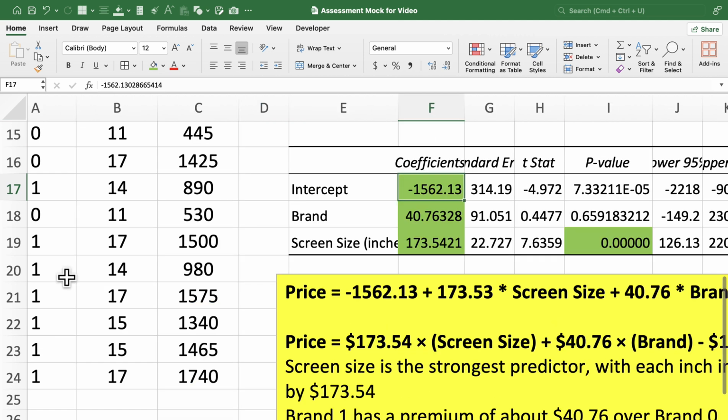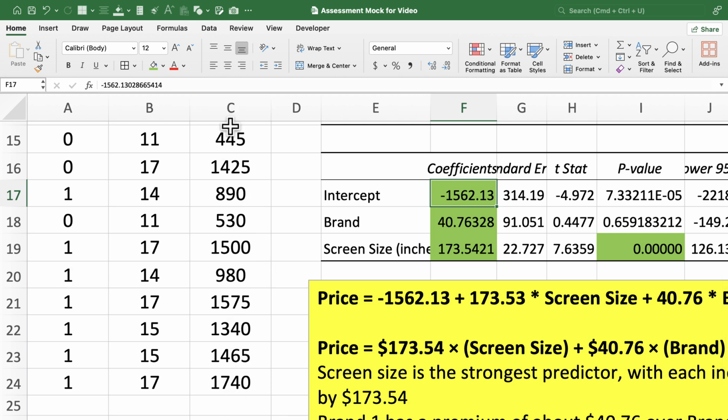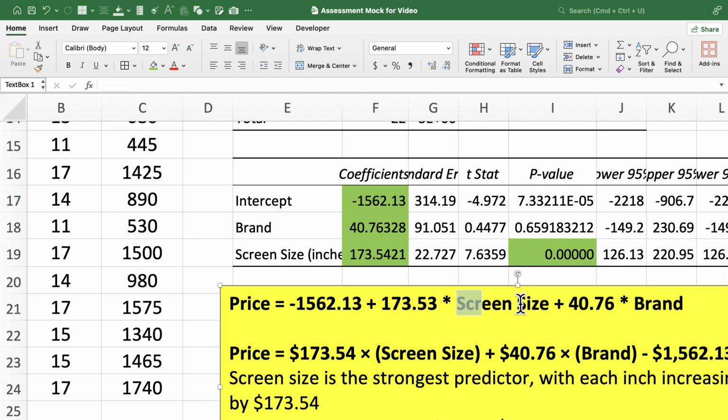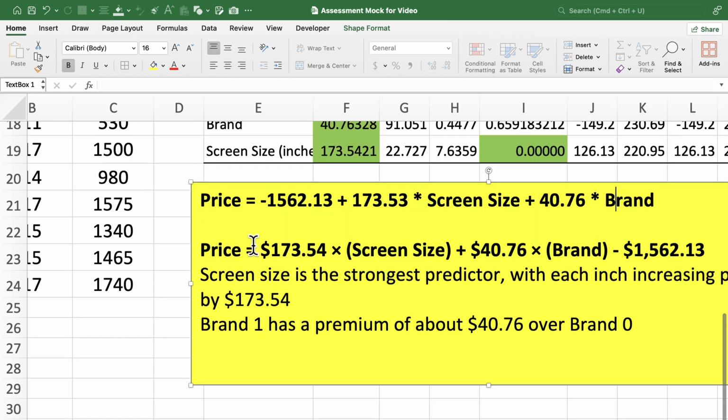For example, I want to know what will be the price of a laptop if screen size is 19, which means at this place for screen size you will substitute 19, and for brand, if it is Dell, you will place here 1. If it is non-Dell, then you will place here 0. That will give you the price. This is another way to write the same equation. Essentially all the same variables are there, just reorganized. So this intercept, you can also write it here, but this one and this one are essentially the same.